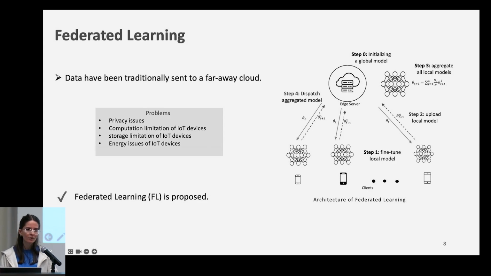Because of this, another method proposed in the literature is federated learning. In federated learning, we try to train a global learning model without sharing the local data in each IoT device. In each IoT device, we have a local learning model, and we train this local learning model using the local data, and we just send the parameters of the local learning model to the central server. Then after aggregating these parameters, we update the global learning model, and then we send the aggregated parameters back to the IoT devices.